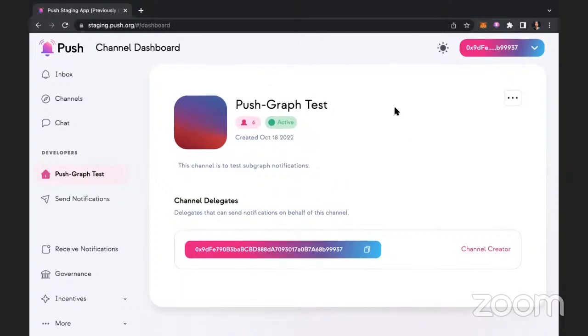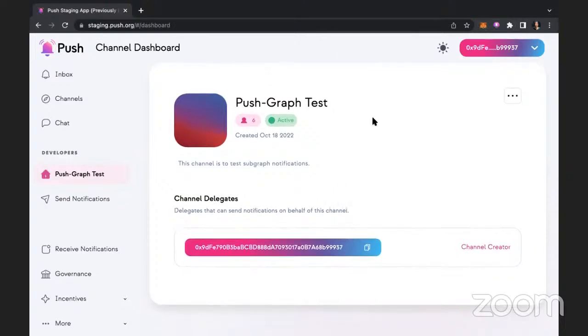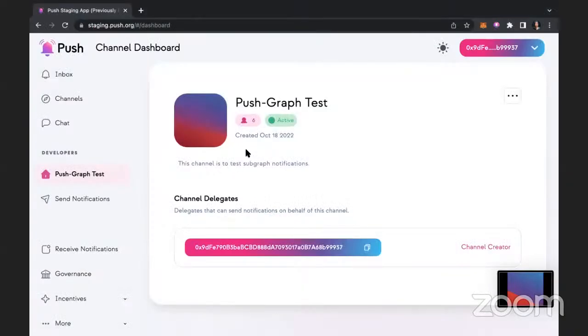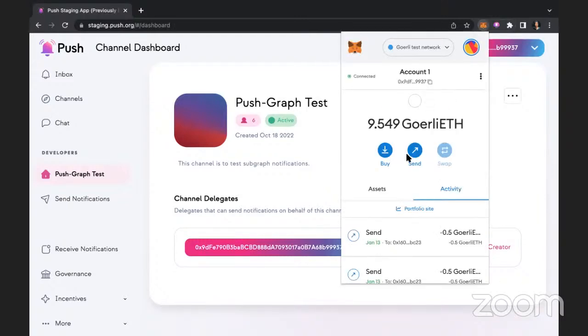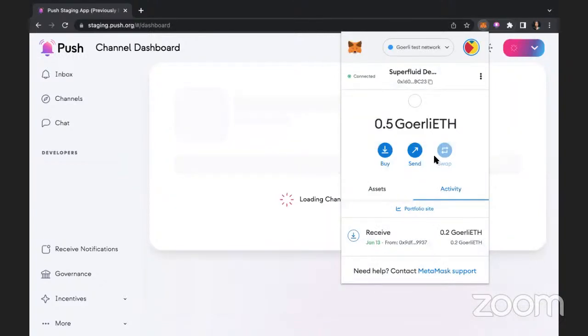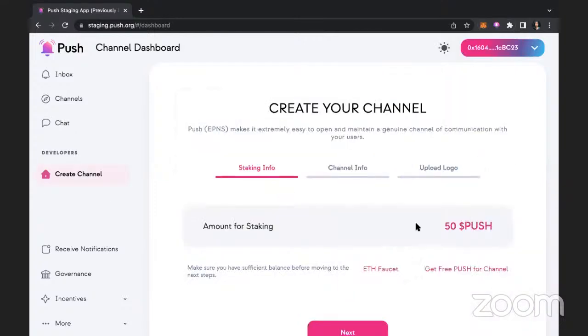Okay. While that happens, we can just get ready with a logo that we need for the channel creation, and we need the channel name and then channel description, and that is all. Okay, got it. Now we have the ETH ready. Now we need some push.